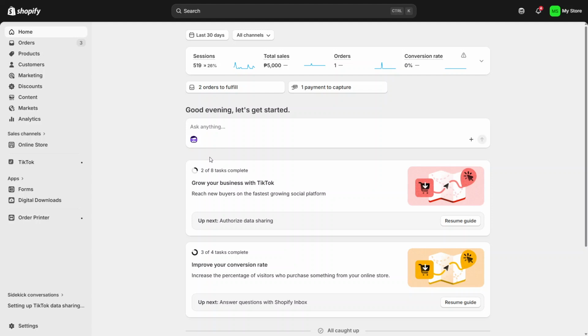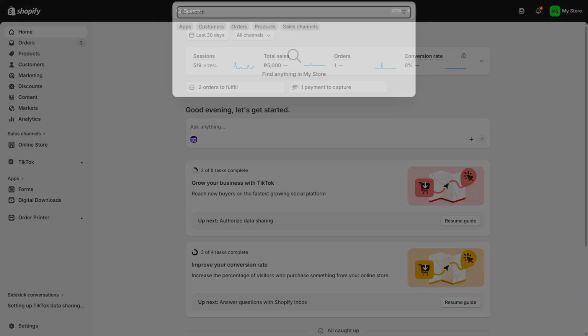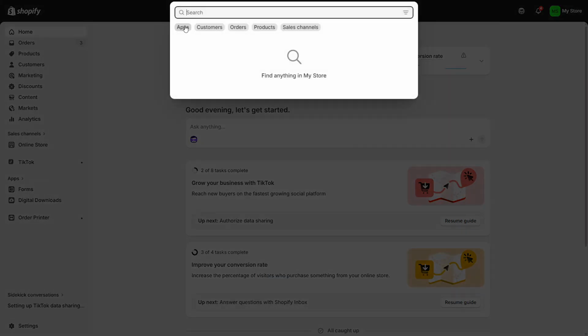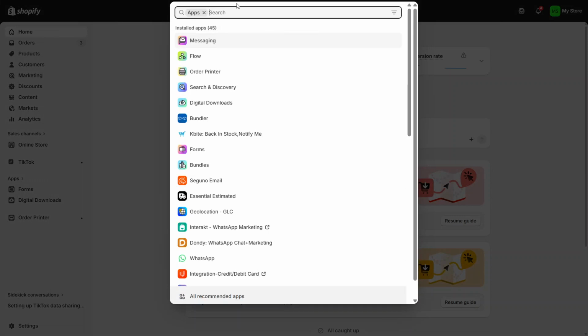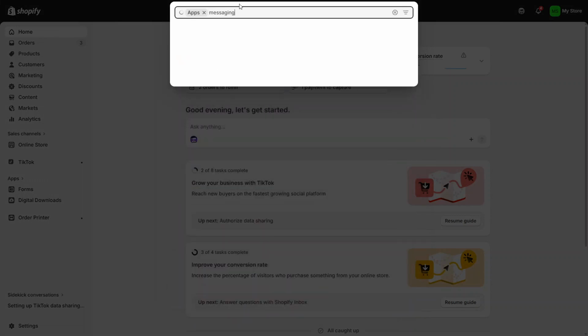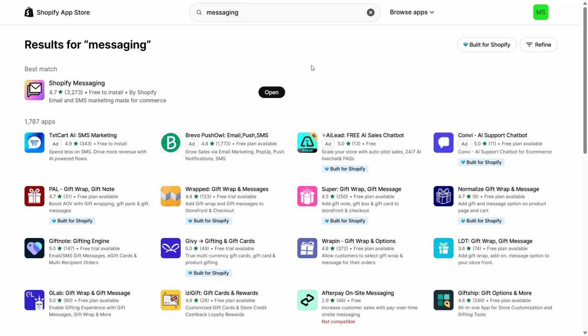First, log into your Shopify admin dashboard. At the very top of the page, look for the search bar. Click on that search bar, and from the drop-down that appears, click on Apps. In the search field, type Messaging and press Enter on your keyboard. This will open the Shopify App Store.